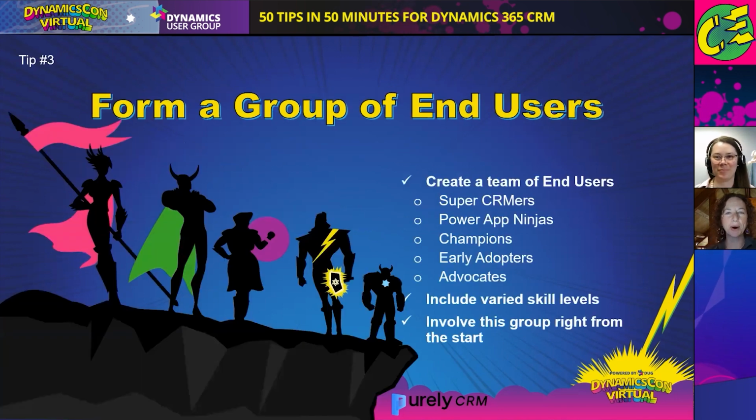Tip number 3, form a group of end users. I talk about this tip a lot, so sorry if you're hearing me say this again, but I think it's super important that you gather end users in a group. And we're going to call them whatever makes sense in your organizational culture. I put a few up here. Super CRMers, your Power Apps ninjas, your champions.